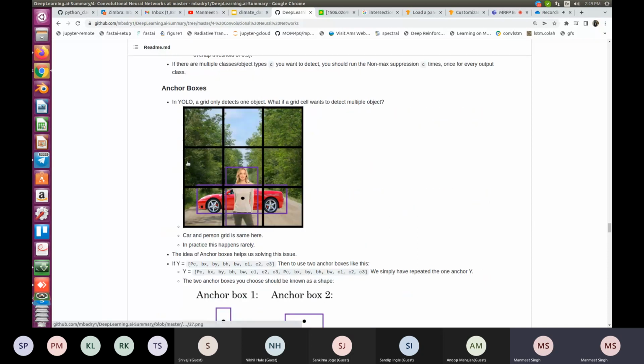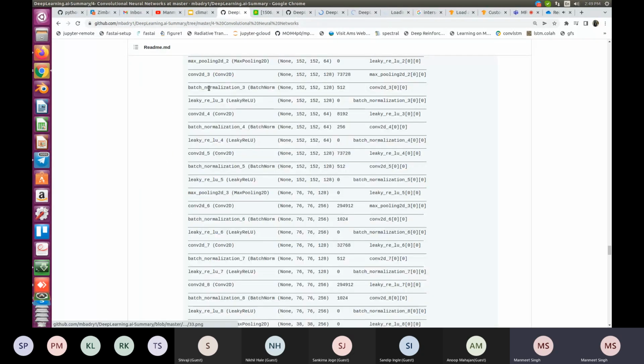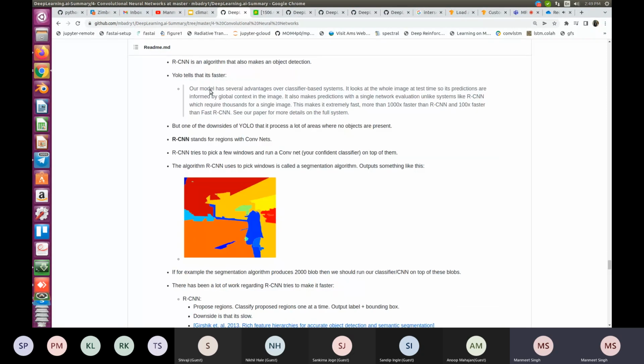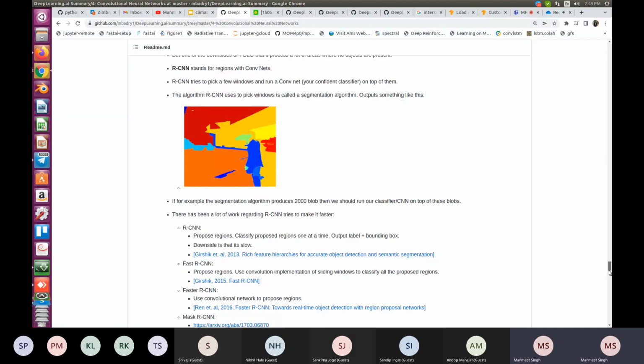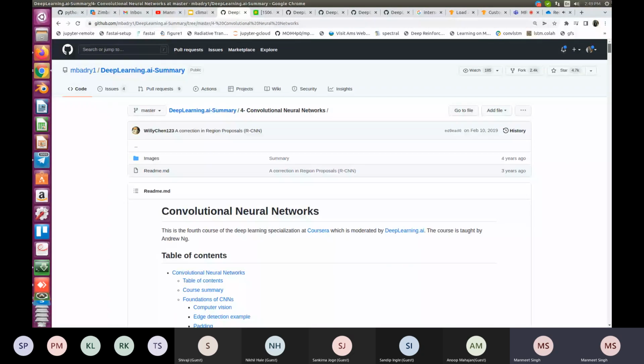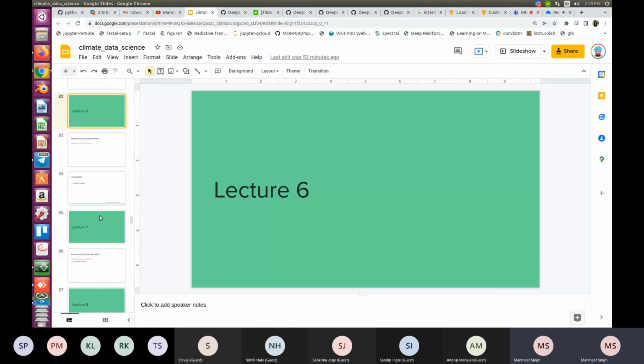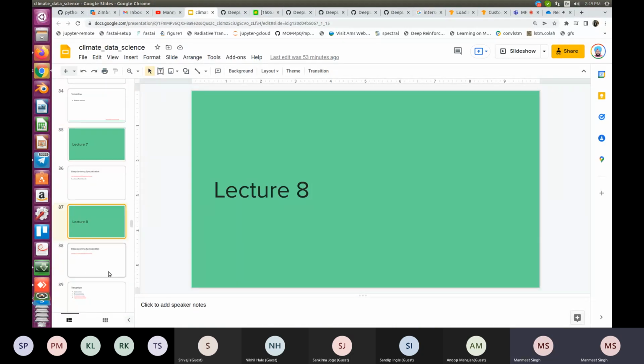Now there is another concept of anchor boxes in the YOLO algorithm. We will discuss anchor boxes and region proposals in the next class. I will quickly do at least one hands-on if I can in this session, because we have not been doing that.